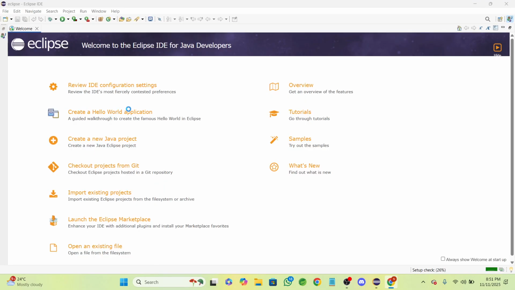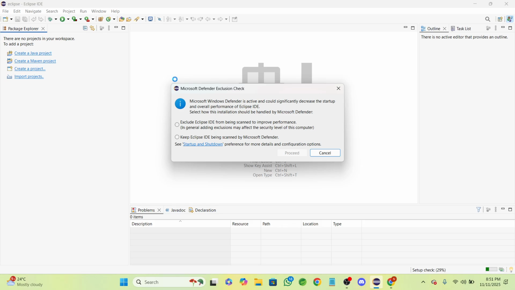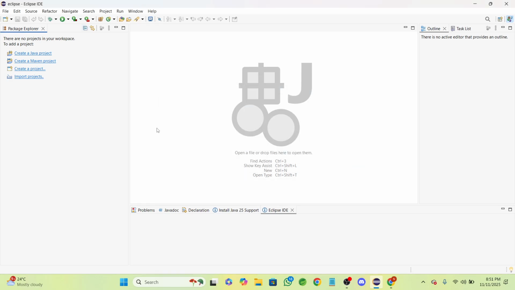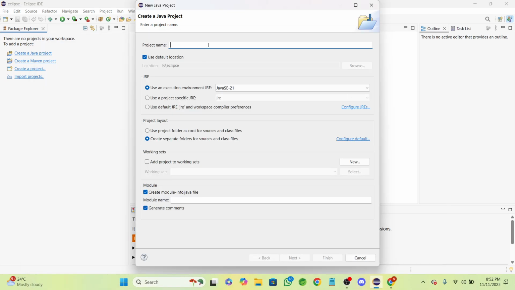After it was loading for the setup, right? Just click on exclude, proceed, and create a Java project. Do you want to make these changes on your device? Yes, for further use cases. And the project name is Core Java.